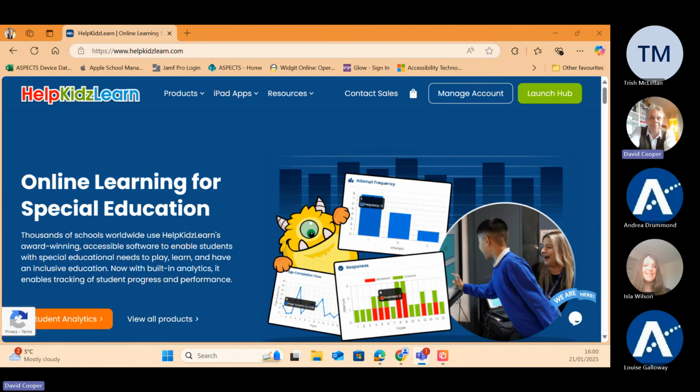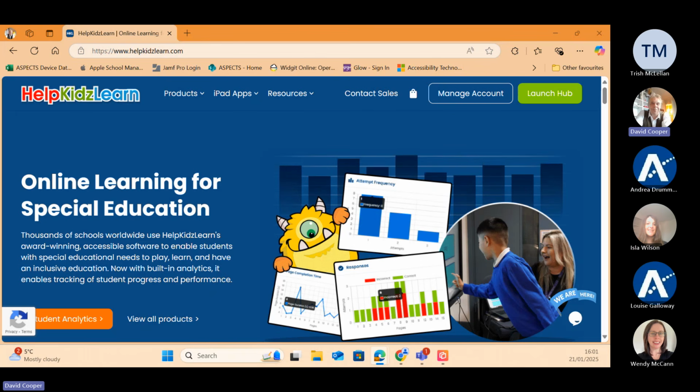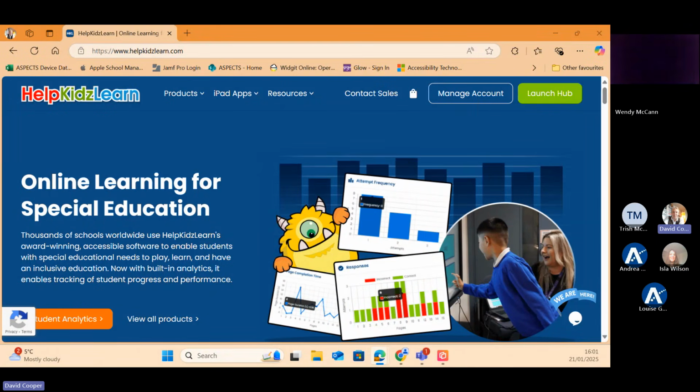So Help Kids Learn is just games-based activities. It was originally designed for the use of switches, so children learning to use switches, cause and effect, and that kind of thing. As much as I may give schools switches to use in a class setting, most of the time nowadays, because we have touch screens and so forth, learning how to use switches is probably beyond what we need to do.